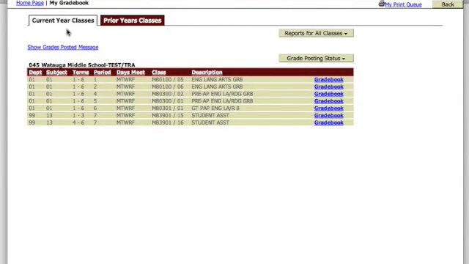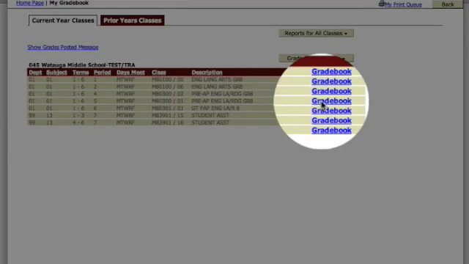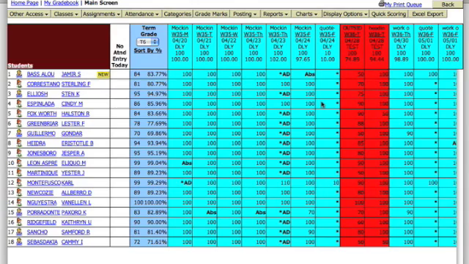Here you will see your current year classes. You can open a class by clicking on the blue link beside one of the class sections or content areas. Your gradebook will then open up in the main screen, and this is what the main screen will look like.